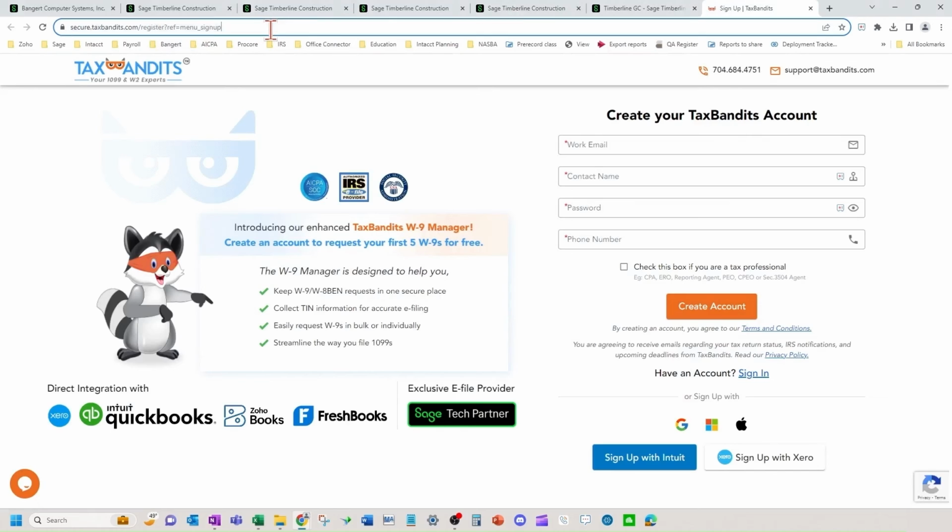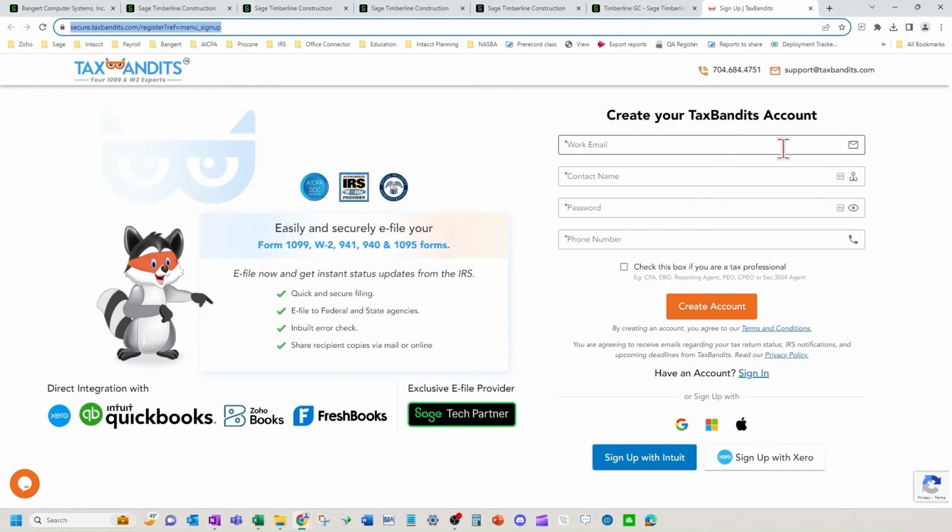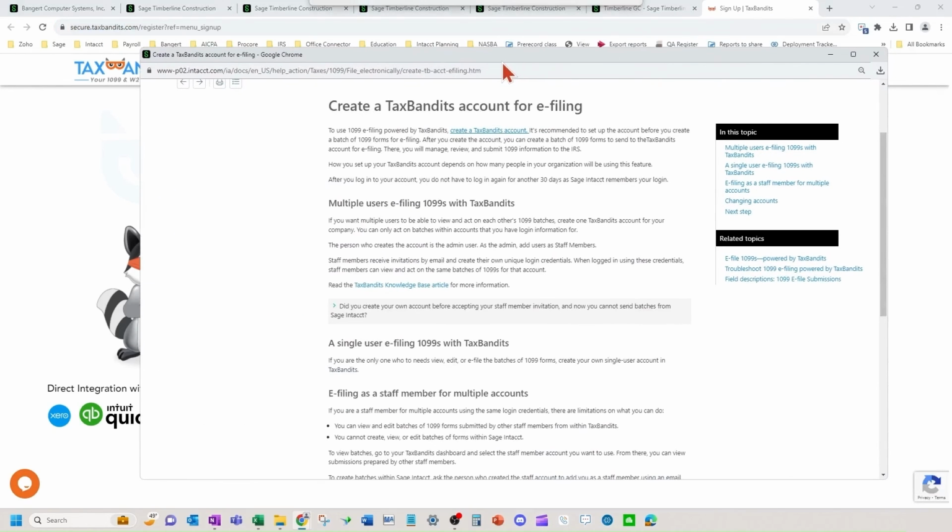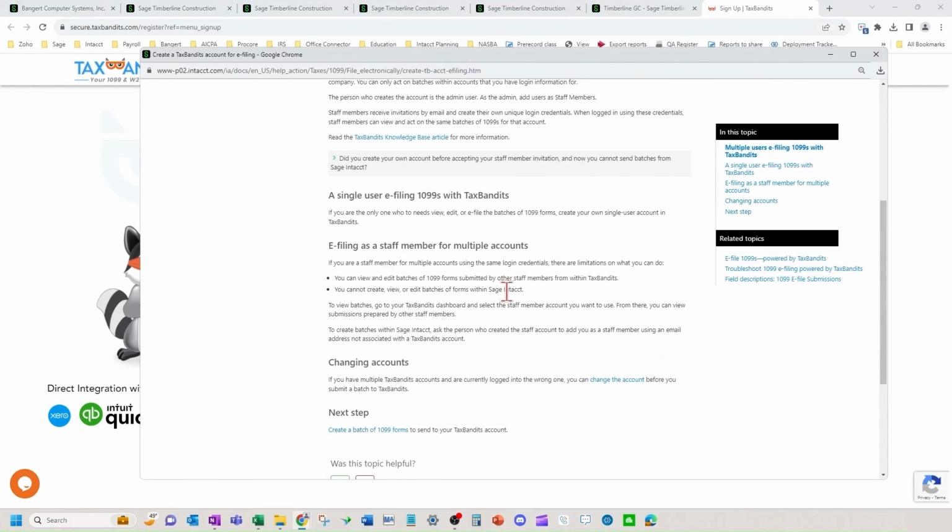Here's the website to go to create your Tax Bandits account. And remember to read this article to make sure that you set up the account the way that is needed for your company.